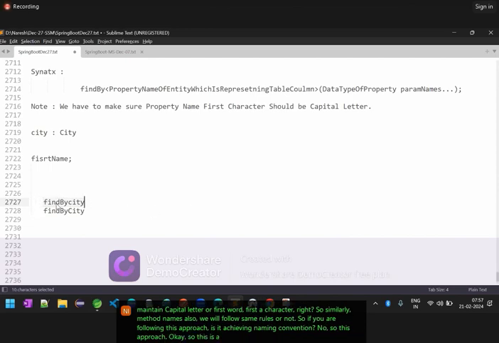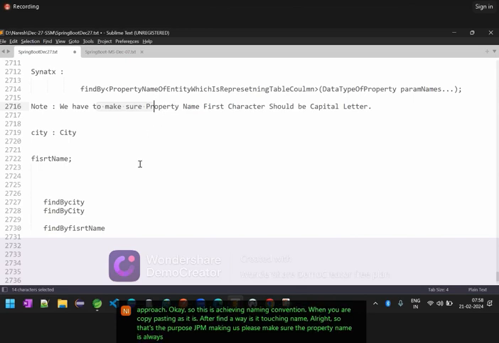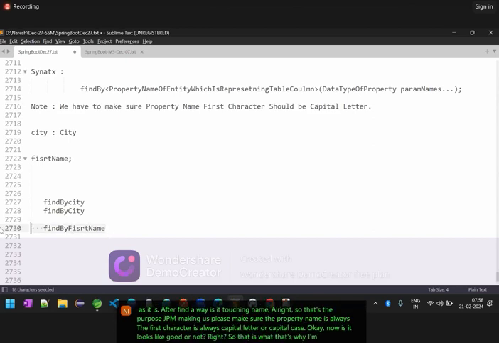So this is achieving naming convention. When you are copy pasting as it is after find by, is it achieving naming convention? No, right? So that's the purpose JPA is making us, please make sure the property name's first character is always a capital letter or capital case. Now it looks good, right? That's why I'm telling you, day one onwards, please practice by following naming conventions. Based on naming conventions also, the JPA framework automates a couple of things. If you forgot the naming conventions, then you cannot understand these kinds of subjects.